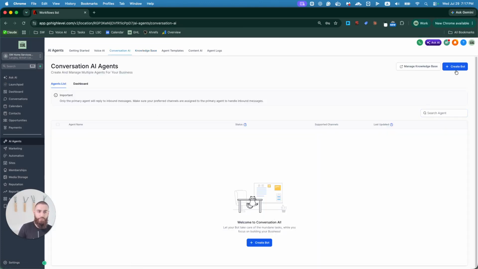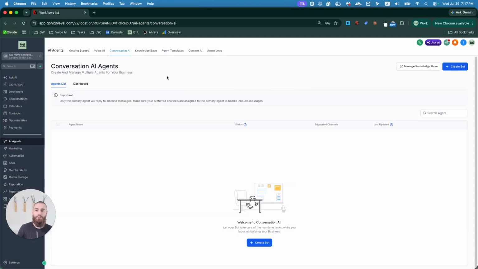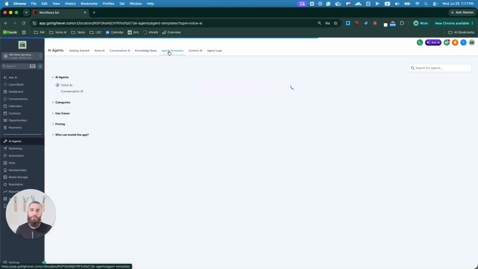The Conversation AI. Now, this is for the text messaging, and so it's very similar to the voice AI. You would have to come in here and create either a prompt-based bot or a flow-based builder. And for most cases, if you're trying to be simple, then you would just use the prompt-based bot, explain what it is you're trying to do, and that will be it. From there, it'll be able to automatically send text messages to reply to people either after hours or 24/7, according to what you have set.